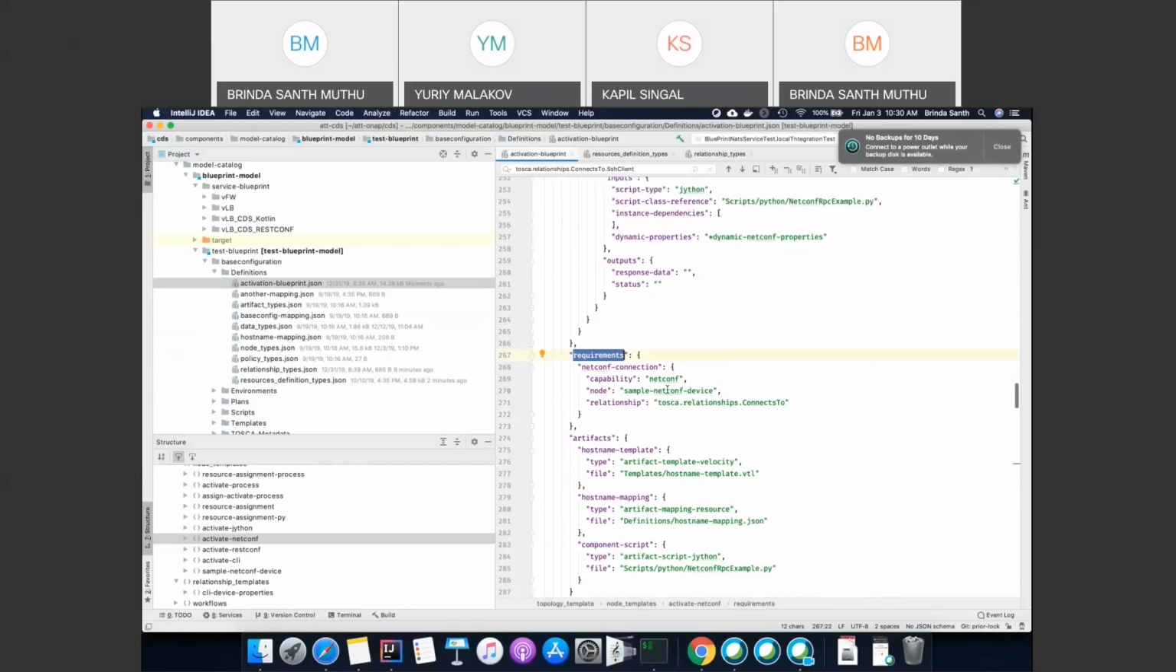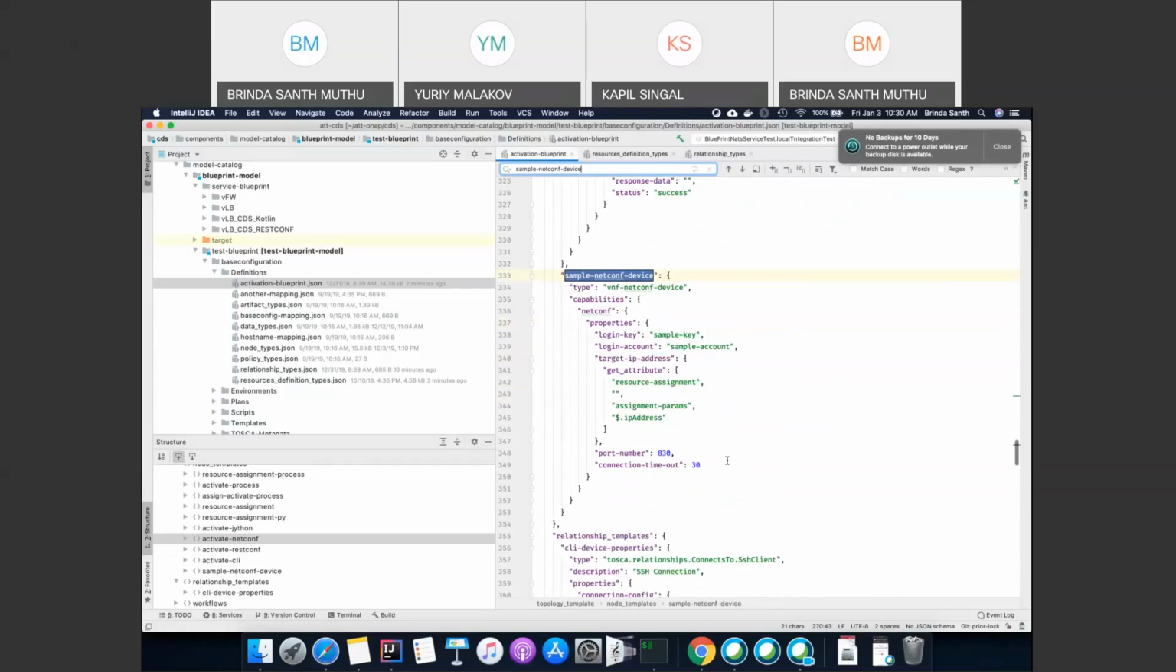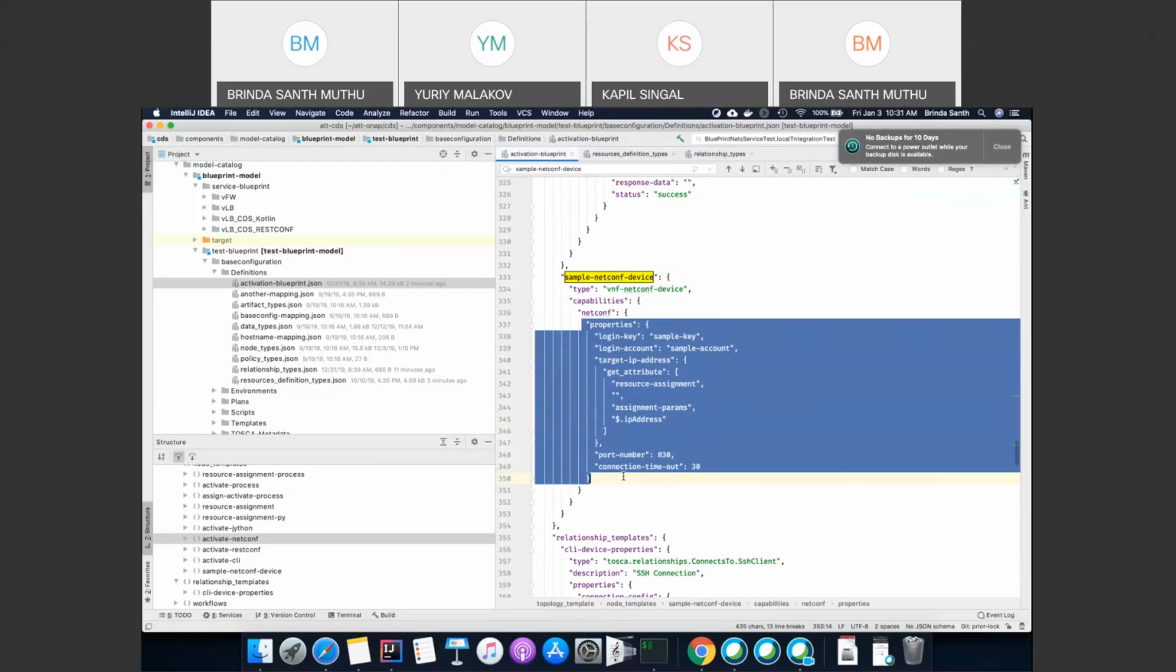So it means like in this case, the sample netconf device. Let me go to the sample netconf device. Sample netconf device is the instance name? Yeah, that is the device name, right? That device name possesses the capability called netconf capability. You're clear, right? Till now. Yeah. Okay, so earlier we defined the property here actually. This is what we did before.